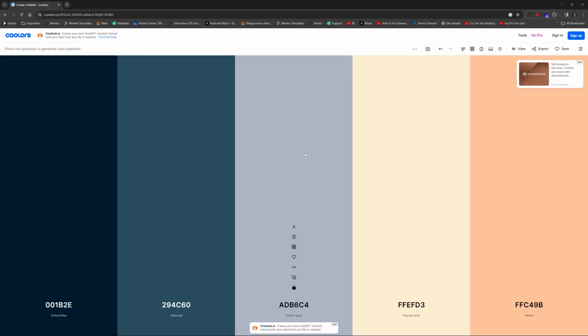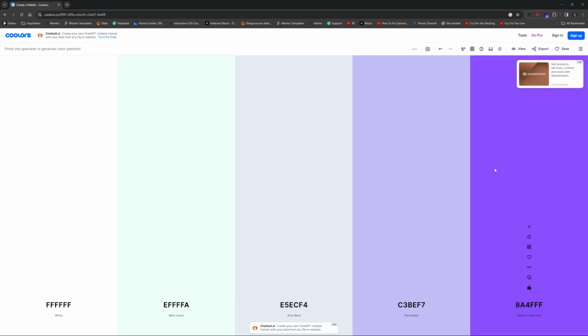I'm gonna go ahead and hit the space bar. And if I see colors that I like, that I believe will work well and complement each other, then I'm gonna lock them. All right, so let's keep on going. I really like this color right here. So on the right, I'm gonna go ahead and lock this one.